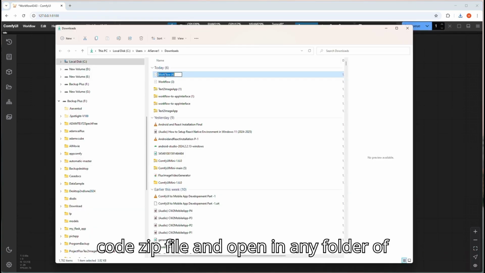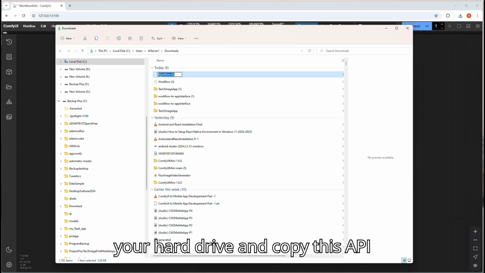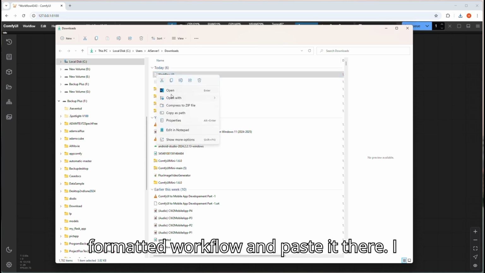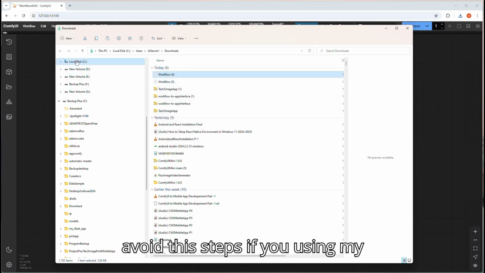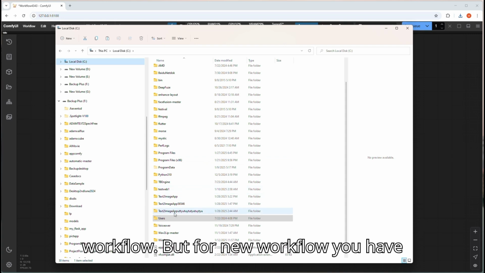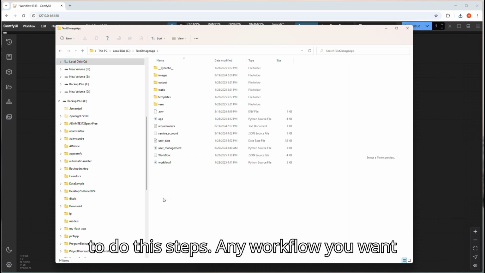Download my code zip file, open it in any folder of your hard drive, and copy this API formatted workflow and paste it there. I already provided the workflow, so you can avoid these steps if you're using my workflow. But for a new workflow, you have to do these steps.